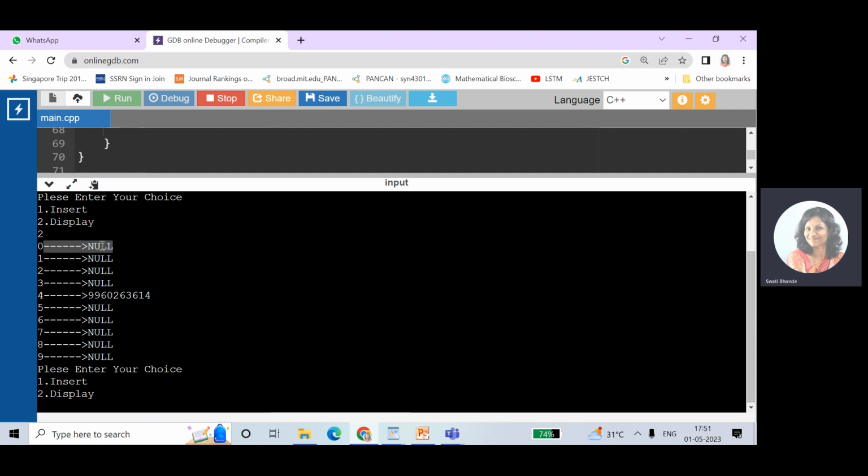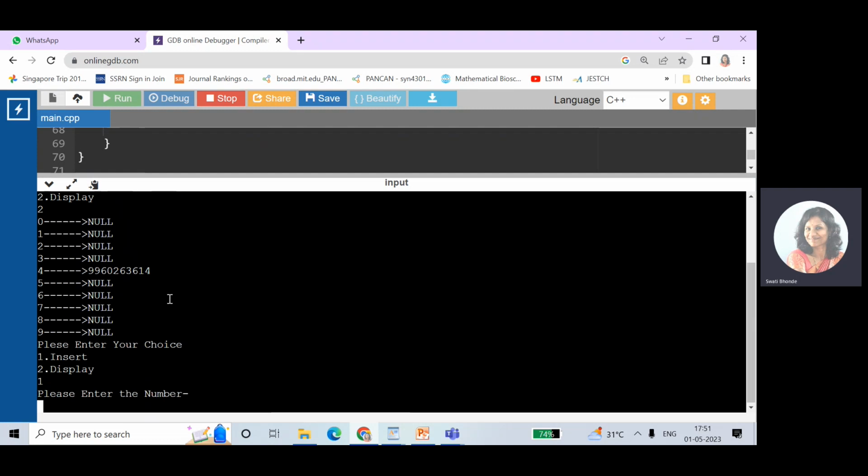As no other numbers are stored, the remaining locations are empty, and the only location where we stored our number was 4, so it is showing my own number here. Now let us test one more case. I again choose the option for inserting a number in the hash table, and I press 1, and let us say I enter a number which is again colliding to the fourth index, and let us see what happens.